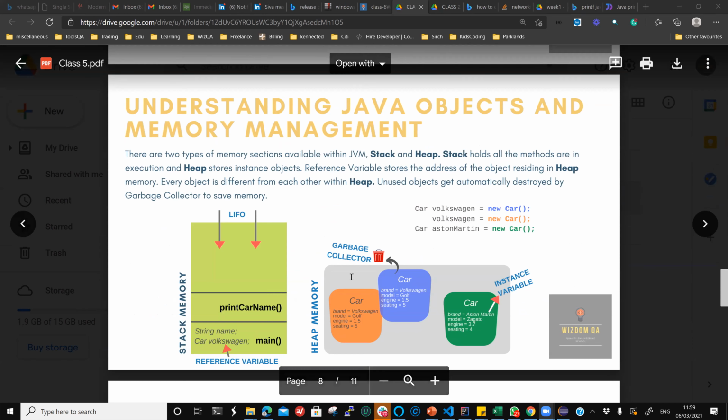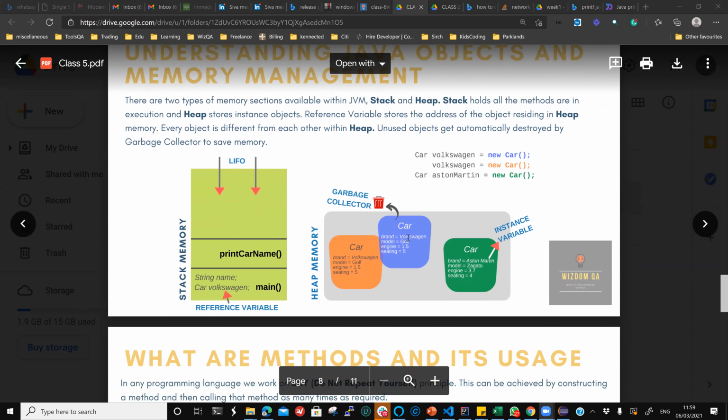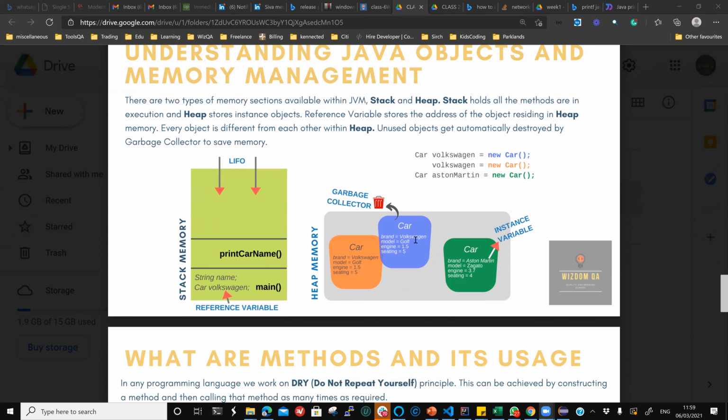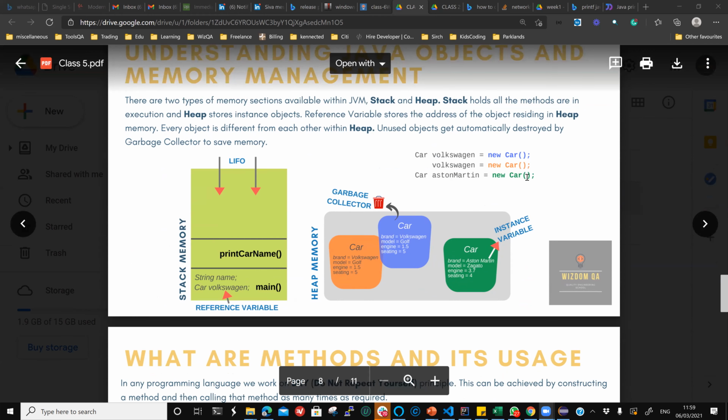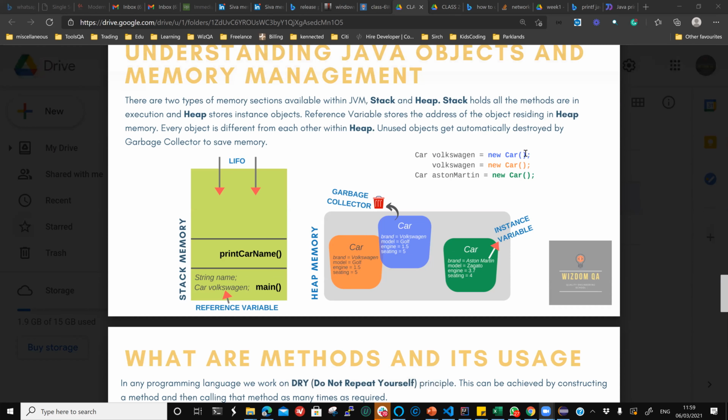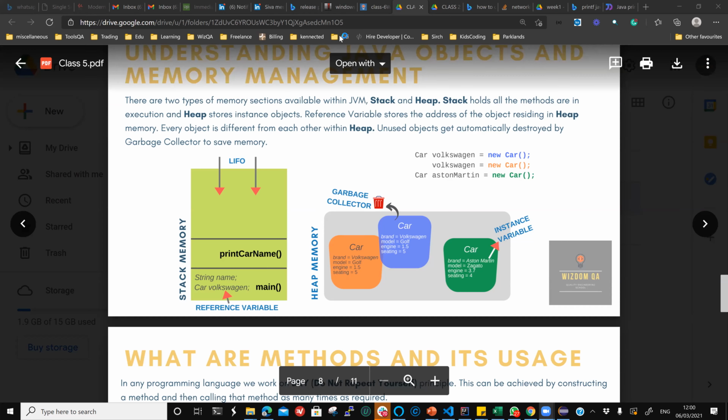I just explained how it works. There is a car here called Volkswagen, another car here called Volkswagen, and another car called Aston Martin. What did I do here? I said car Volkswagen equals new car. It's a little different, so see how I explained this. I said car Volkswagen equals new car, and again, I said Volkswagen equals new car.